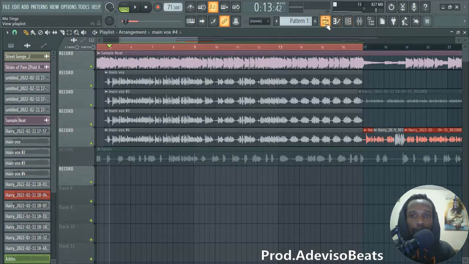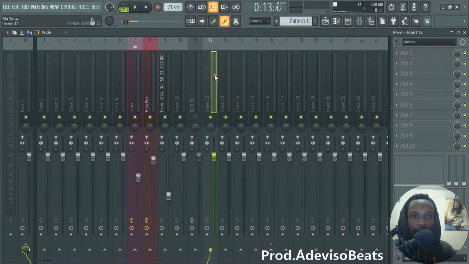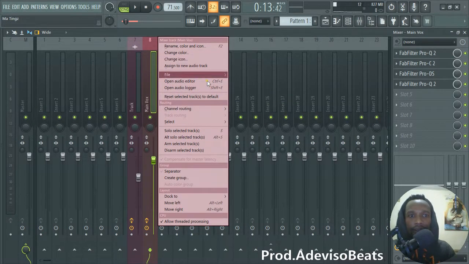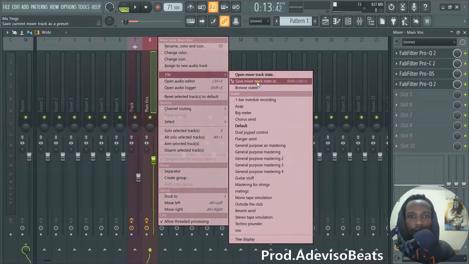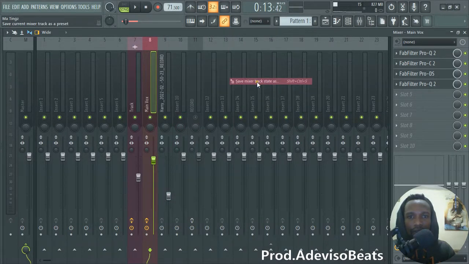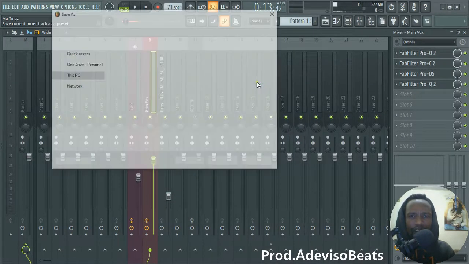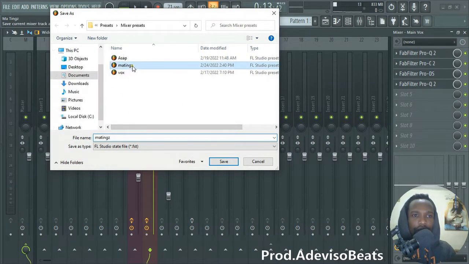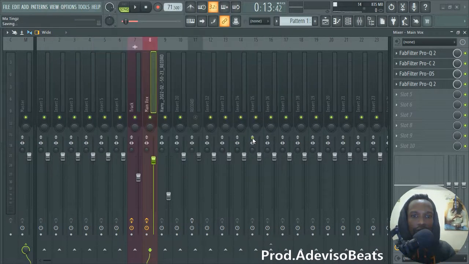So over this place, we'll have to save this main vocals. We have to save the presets because we don't want to do the same work all over again. So we go onto file and save mixer track status, okay? Let's say it's called Martings. Let's save it as Martings. We replace it.